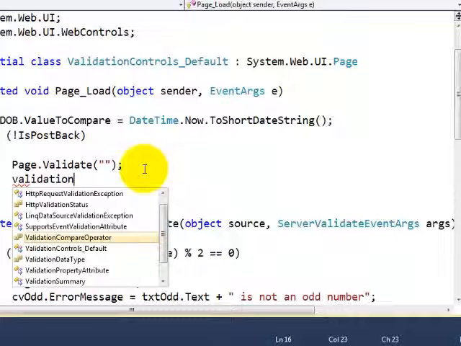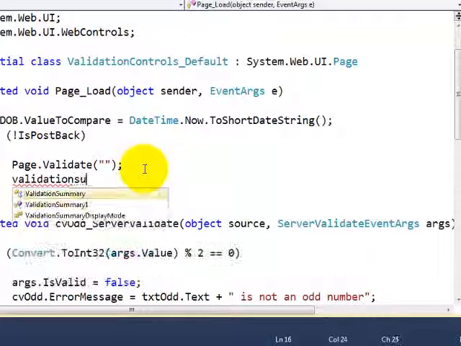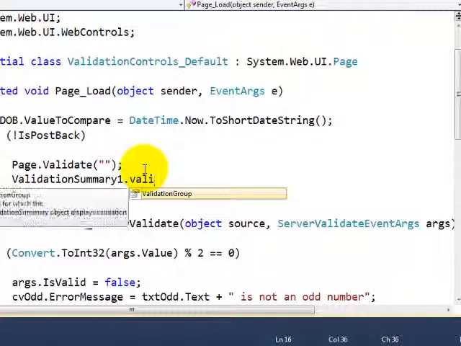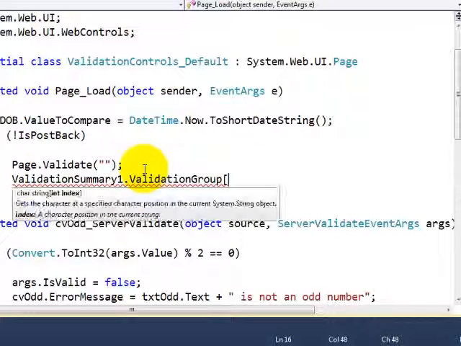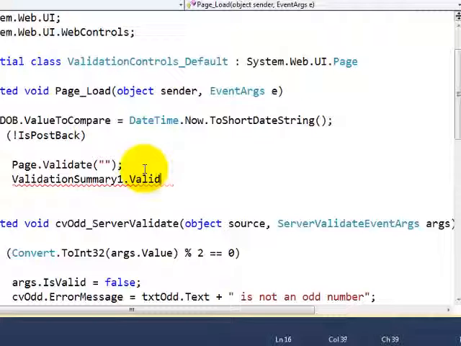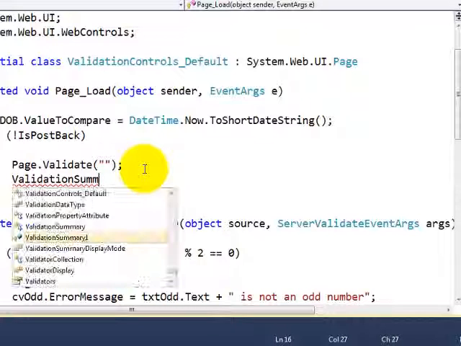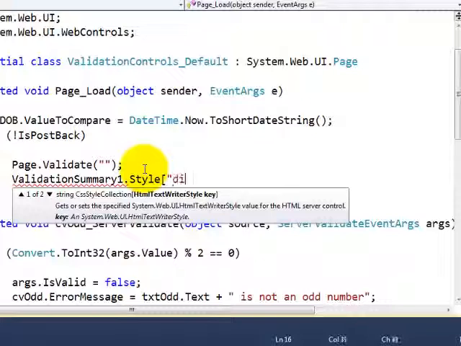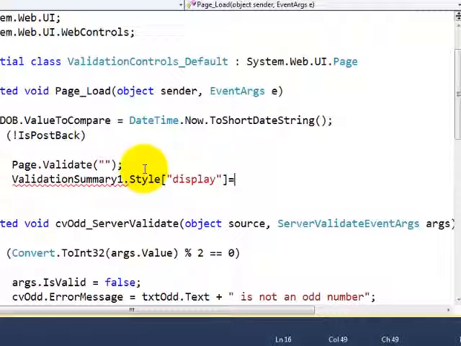Validation summary, one dot, validation group, sorry, not validation group, style of display is equals to none. Okay, display style of display is equals to none.